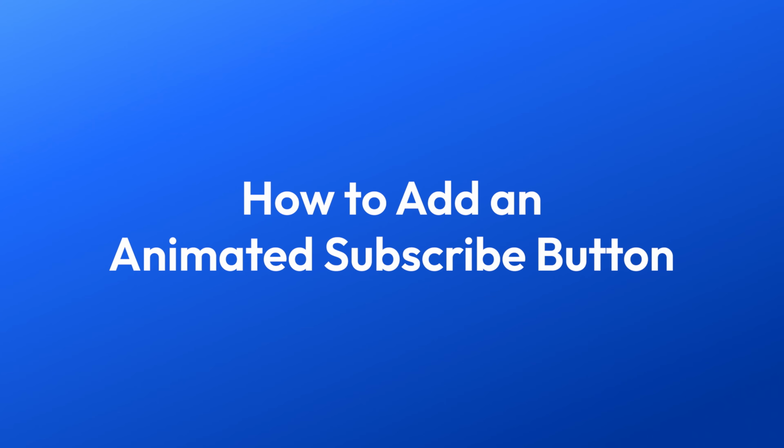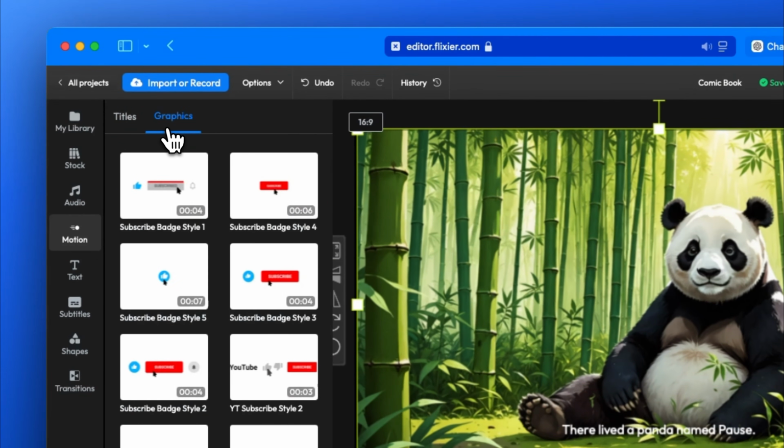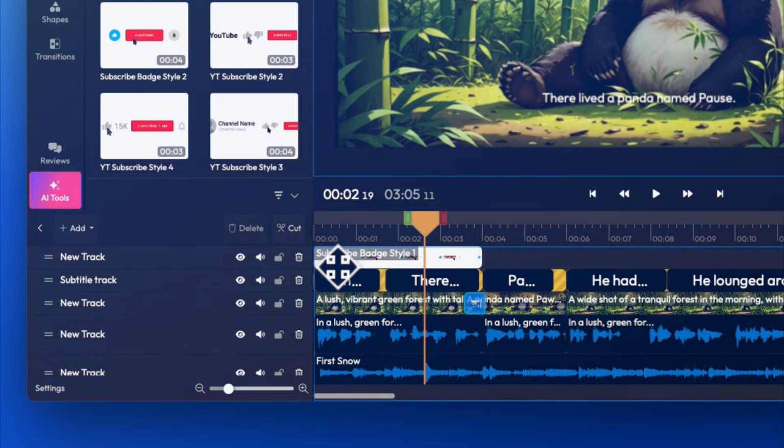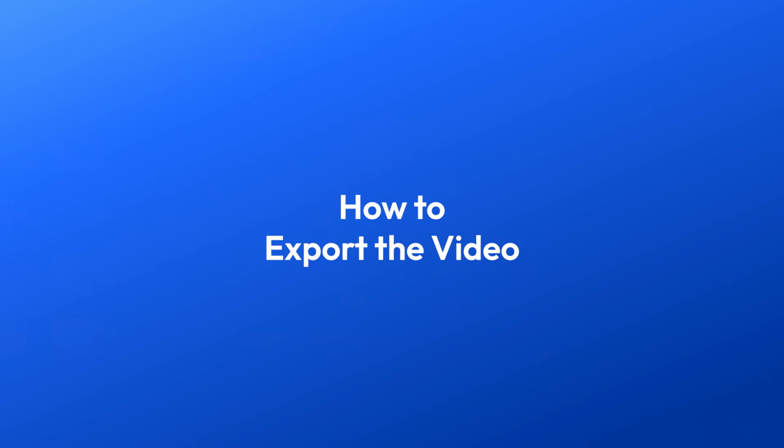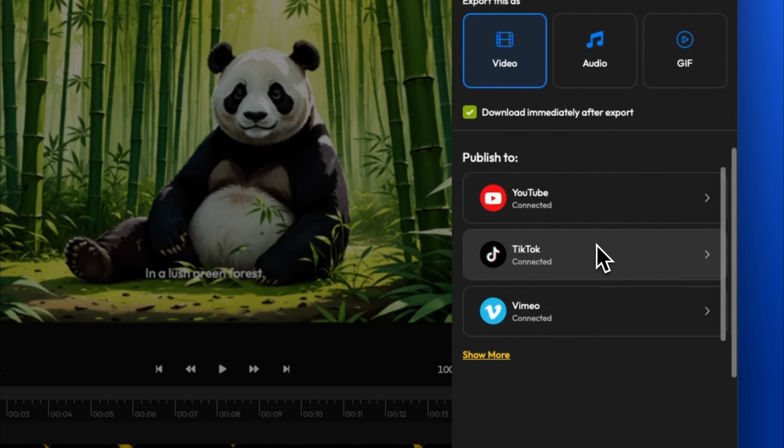Once you've done all that, I also recommend adding an animated subscribe button. You can find this under the motion graphics section on the left. Adding this will encourage viewers to subscribe to your channel. Finally, you can export the video or upload it directly to YouTube by linking your YouTube and Flixier accounts together.